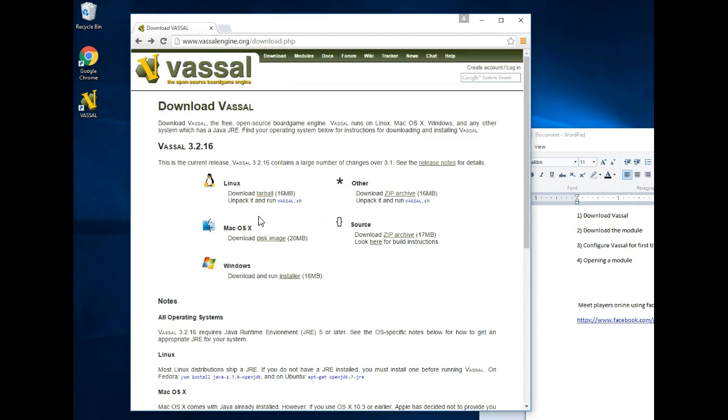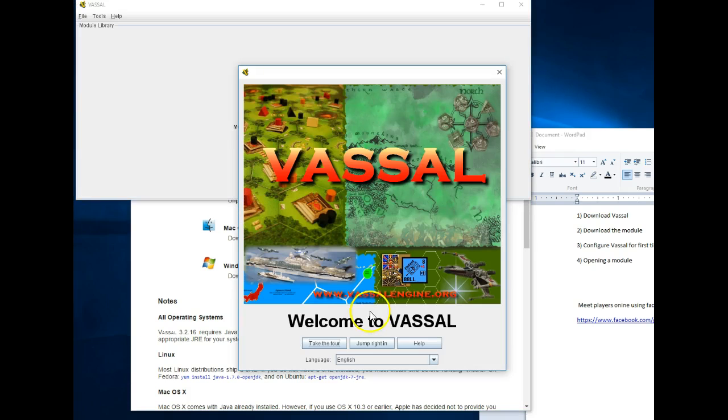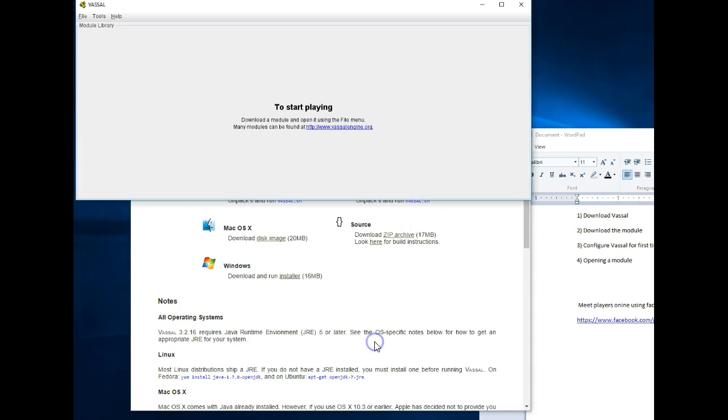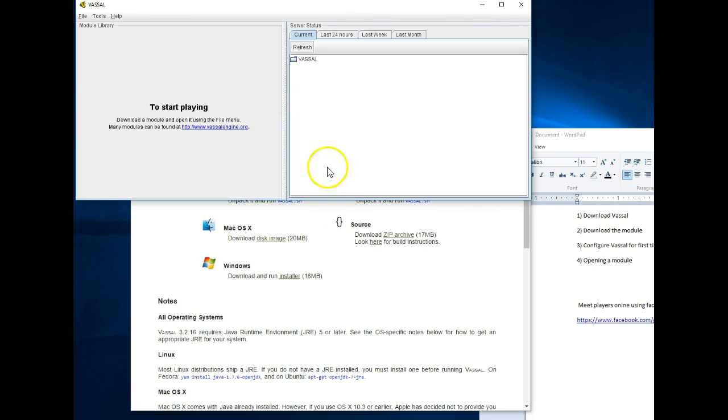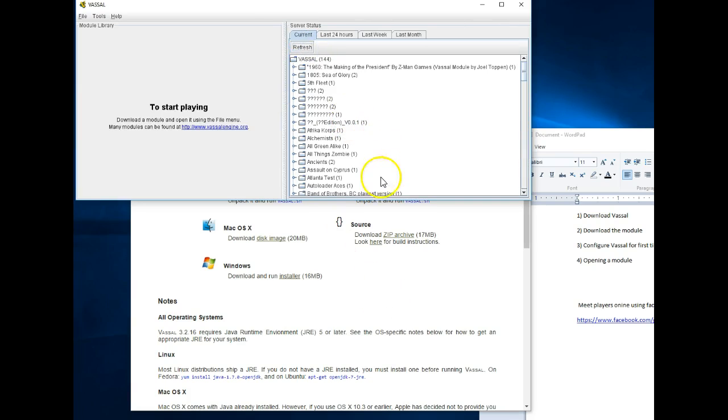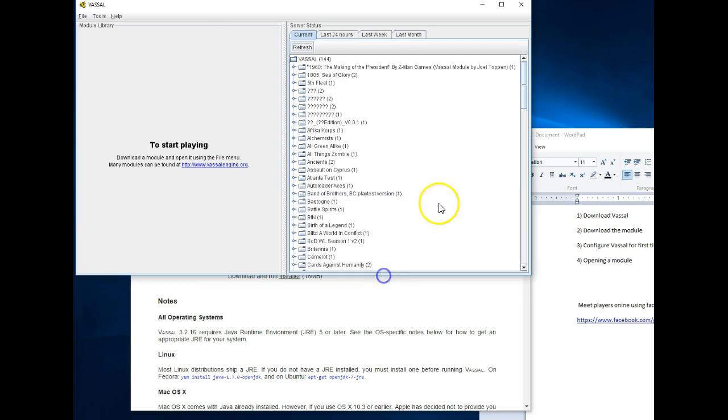So the first time that we run Vassal, we're going to get this welcome, and I'm just going to go ahead and jump right in. In order to see other players online, you have to click on Server Status here, and then drag this bar to the left. If you hit refresh, you'll see other players in other rooms and what games they're playing.